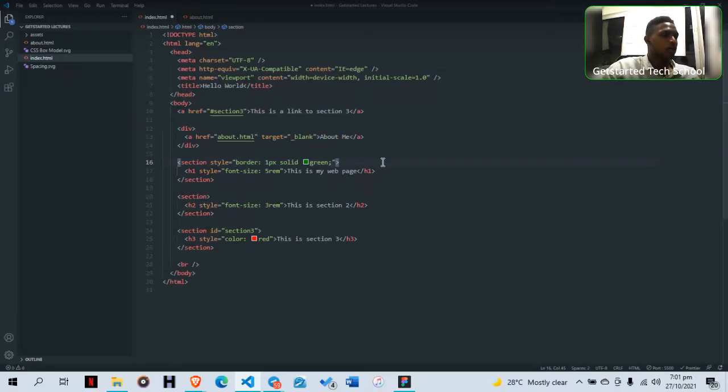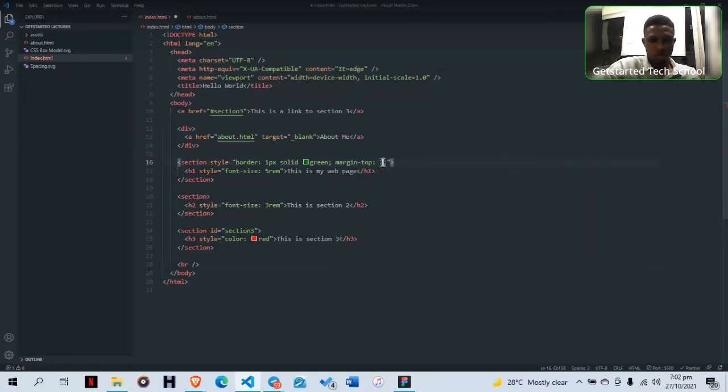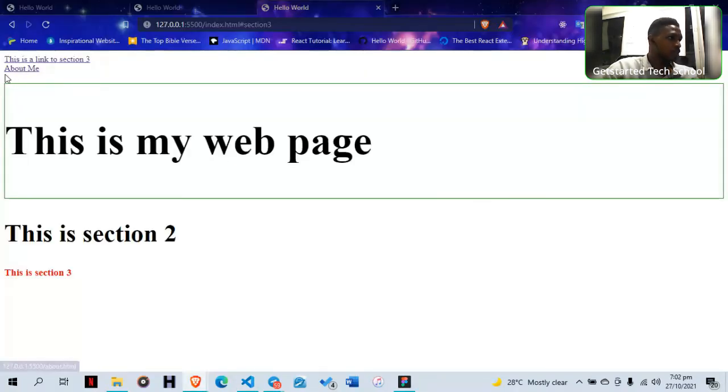So let's say I want to add another style called margin top. Let's add 20 pixels. If I save it, it has added my margin here. So this is how you do inline styling.